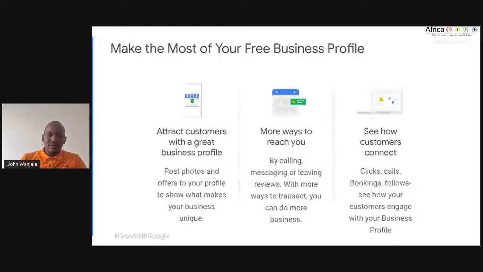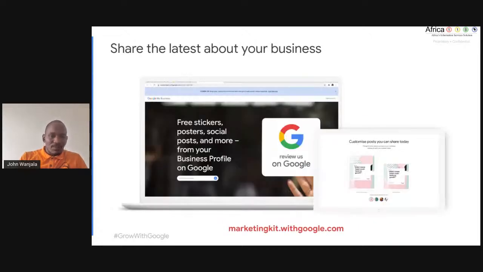Did they call you? Did they book any kind of appointment link that you had put on your profile? Did they visit your website? Did they leave reviews? So you'll know how customers connected with you as a person. Those are some of the ways that you can make the most out of a free Google Business Profile.